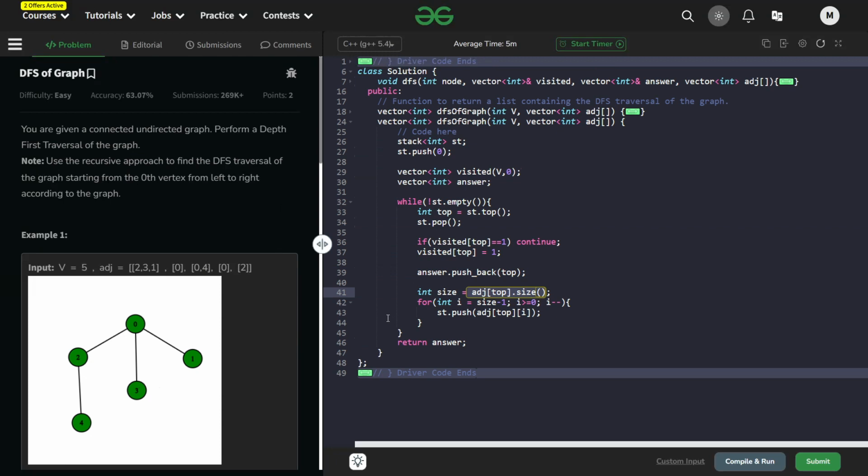But since I'm using a stack data structure, if I push 2 then 3 then 1, the top of the stack would be containing 1 and not 2. So rather than pushing into the stack from left to right, I would push from right to left. That is what I'm doing. So while i = n - 1, i is greater than 0, i--, I push the ith neighbor from behind. First ith neighbor, second ith neighbor, or third ith neighbor, like this. And basically I do this.